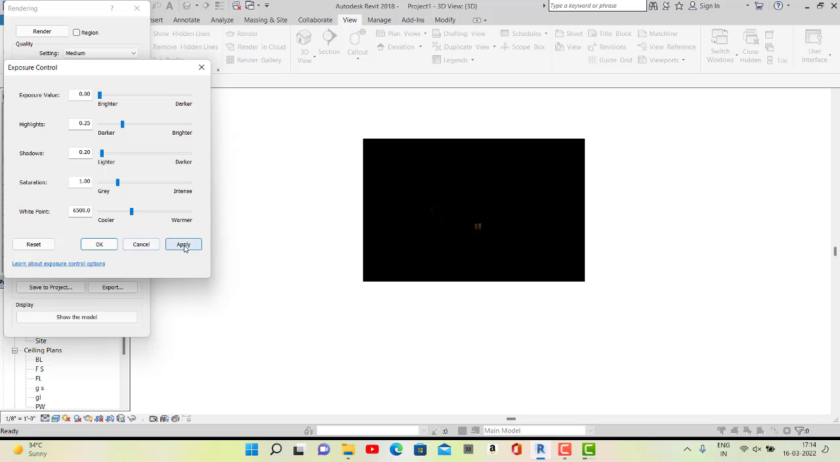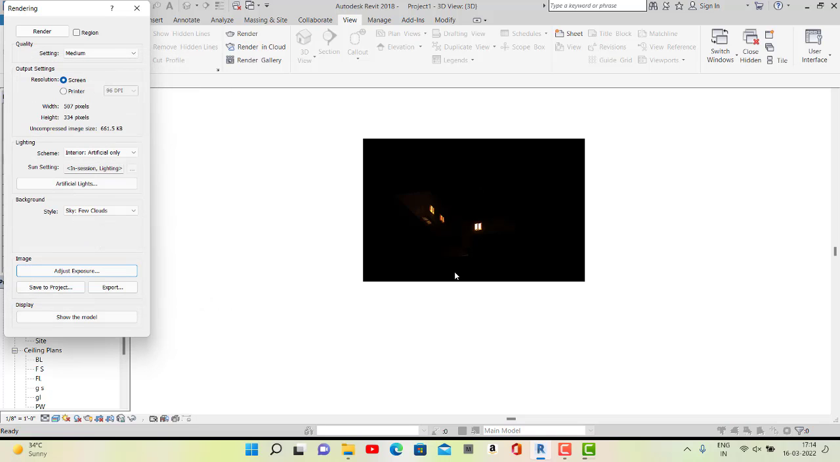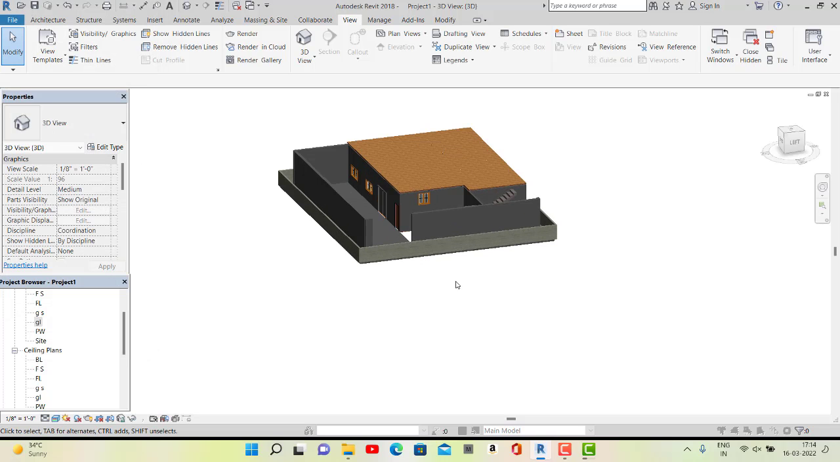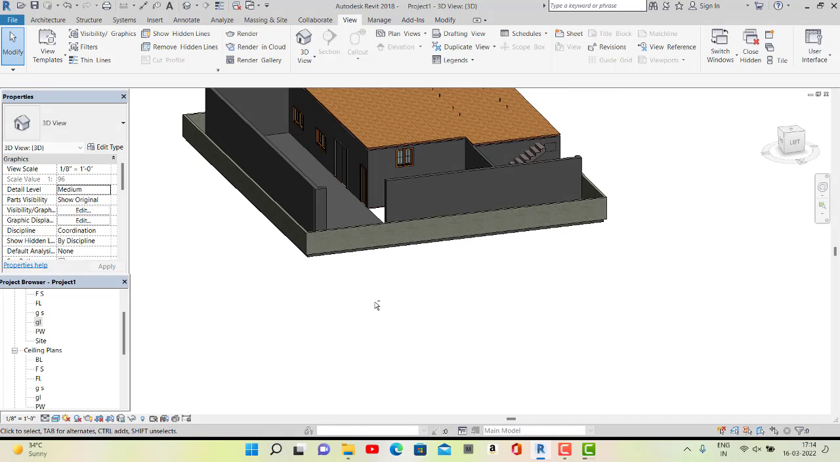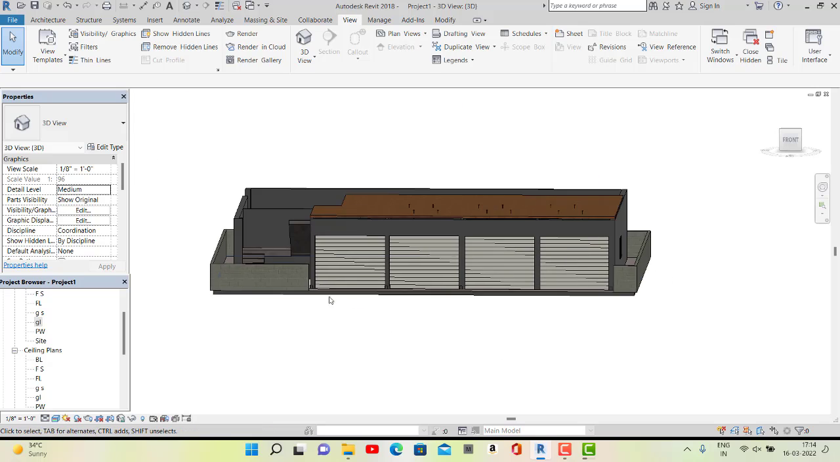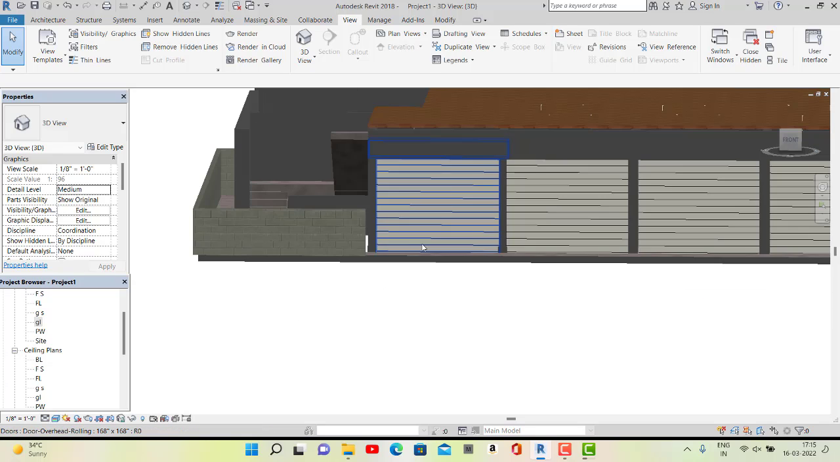Click on the right, drag down, okay. We can see like this. Okay, like this we can adjust it, and we can change the lightings also like this. And the next thing is I want to add lighting for this section.